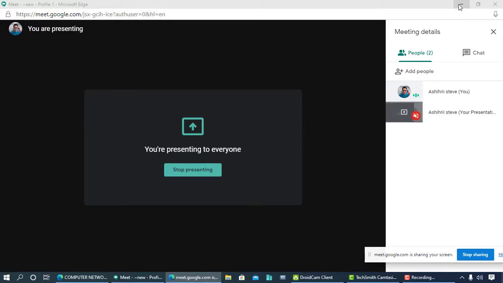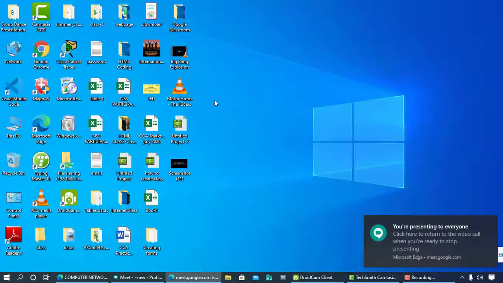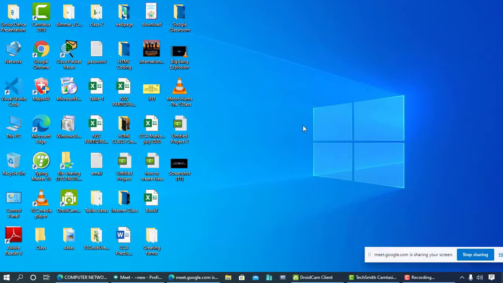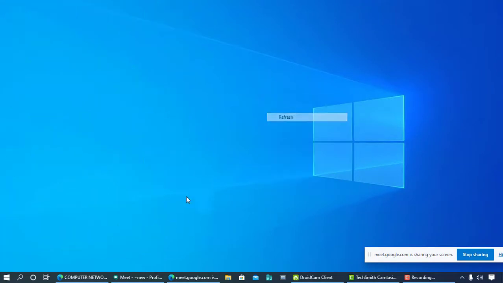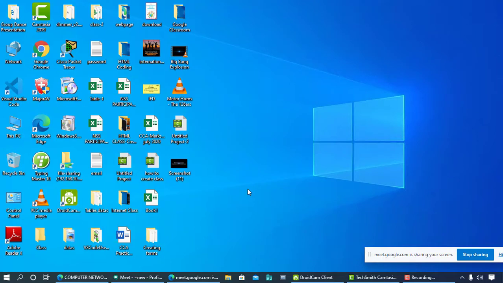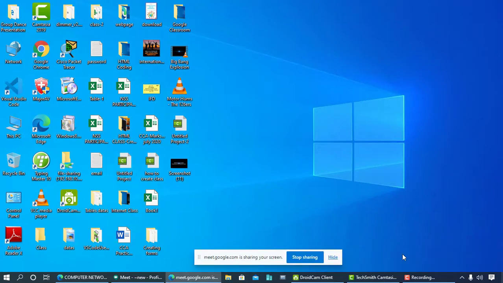And then once that is set, you can minimize and start your classes, whatever subject you want to teach. Whatever you are teaching on the screen, they will be able to see. So now we will go to the student side and check how the student will see that.